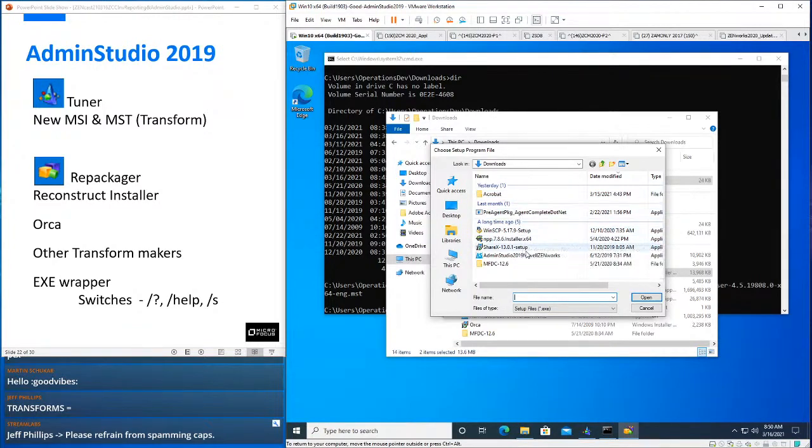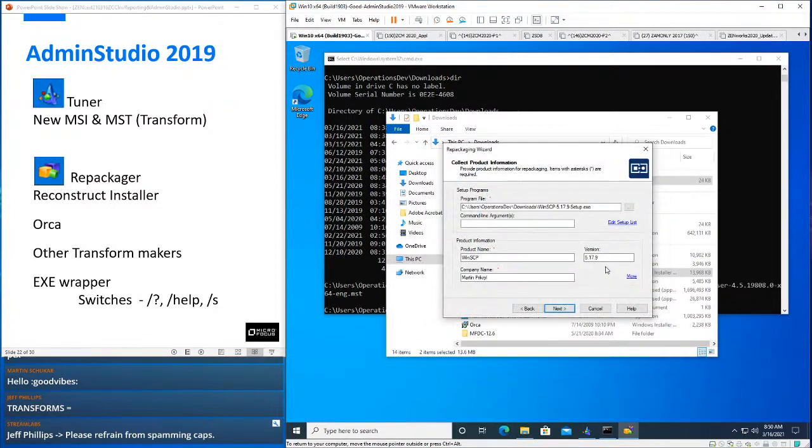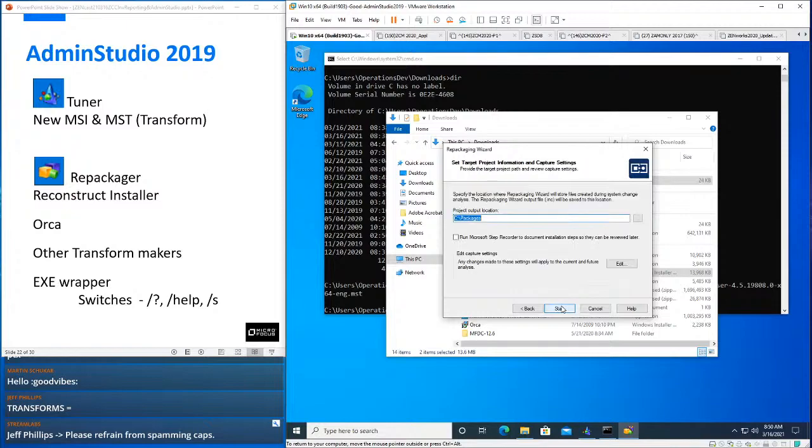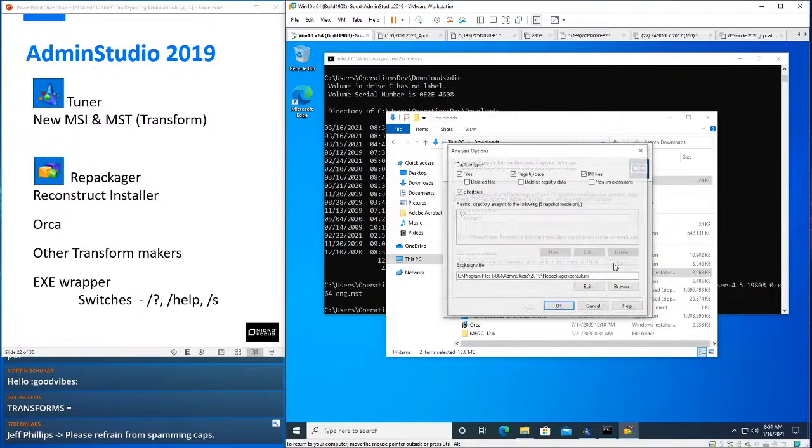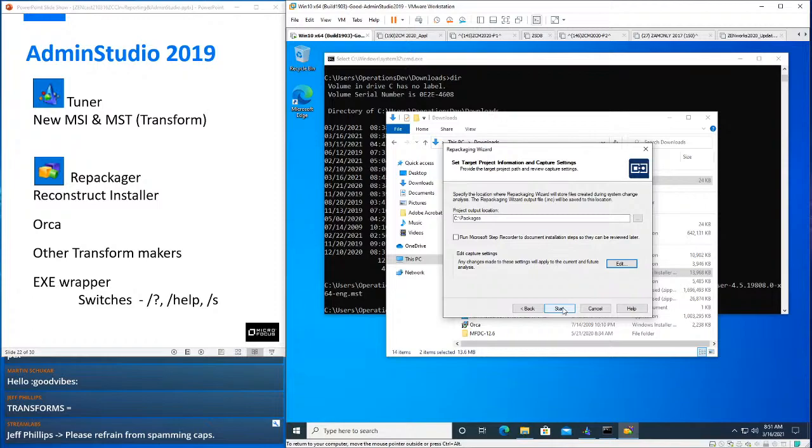Downloads. Or we'll pick WinSCP, because it has to be an EXE, not an MSI. So this is the EXE part of it. Notice it filled everything in, and it's going to go to C packages. Run Microsoft Step Recorder if you wanted to go through that so that you can view it later. We're not going to do that. Edit capture settings. If you were going to capture it, we're just going to go straight through, start.